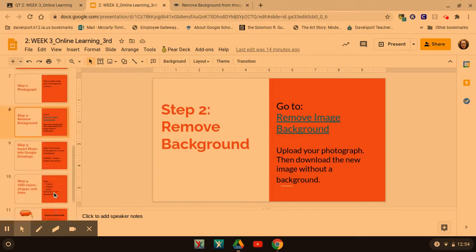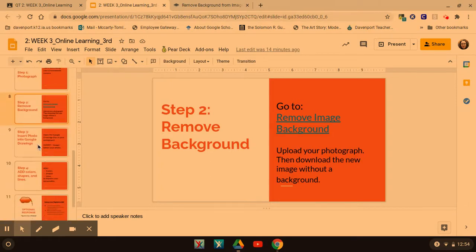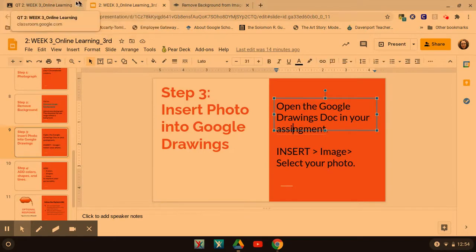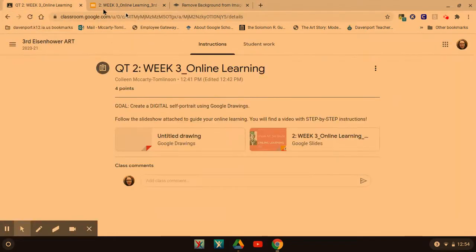Our next step here is going to be to insert a photo into our Google Drawings document. Now, I gotta correct my spelling there. Now, what we're gonna do is go back to this assignment, okay? Go into your Google Drawings. Did you see that? I've made a Google drawing for everybody. So click on that Google drawing because I made a copy for each one of you.